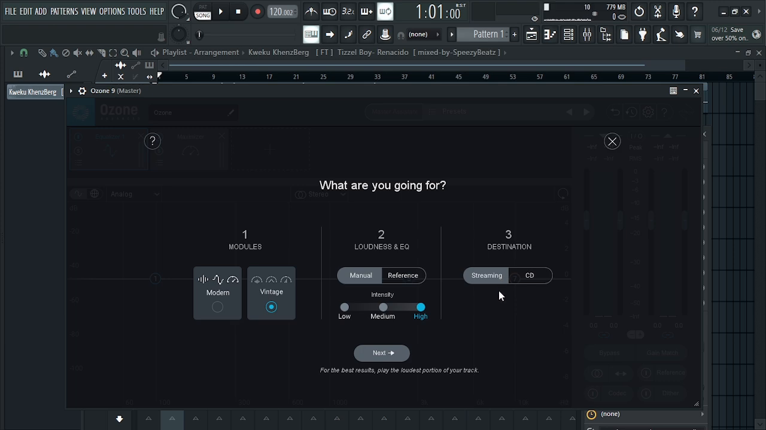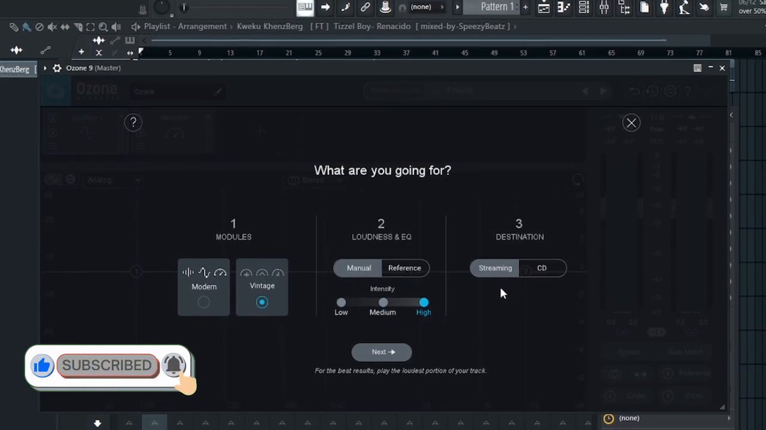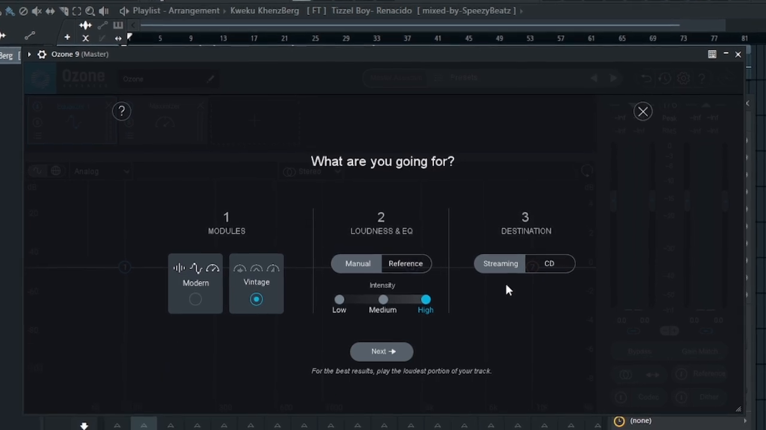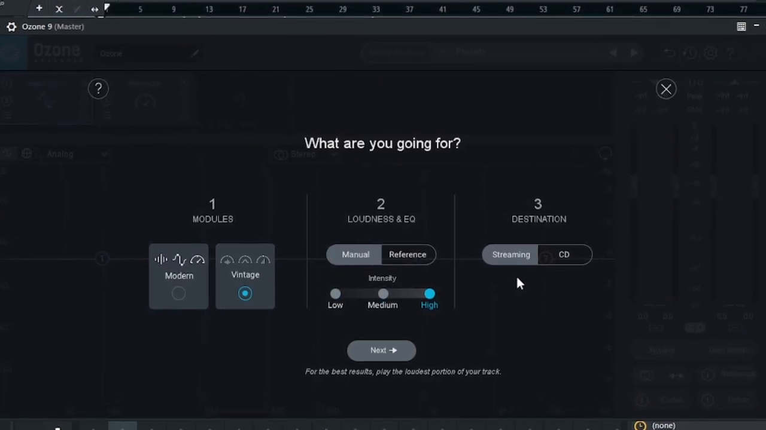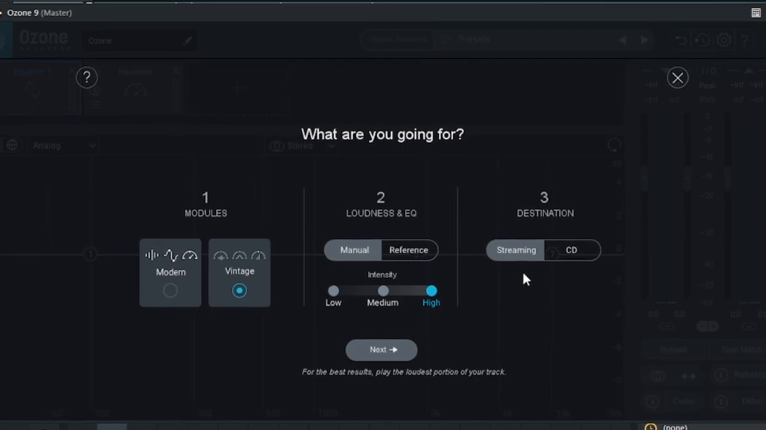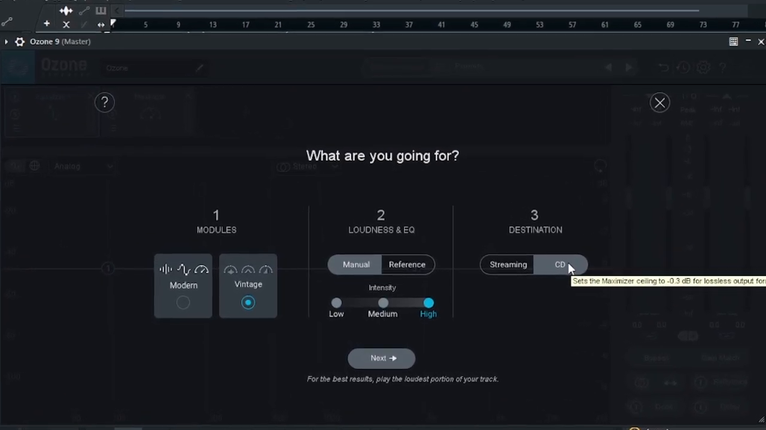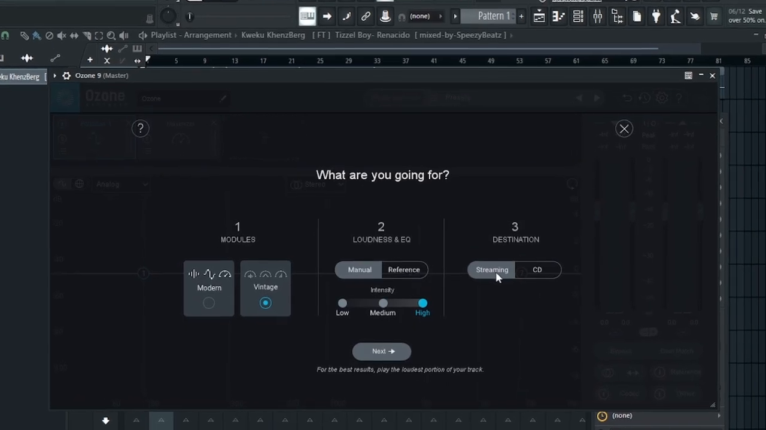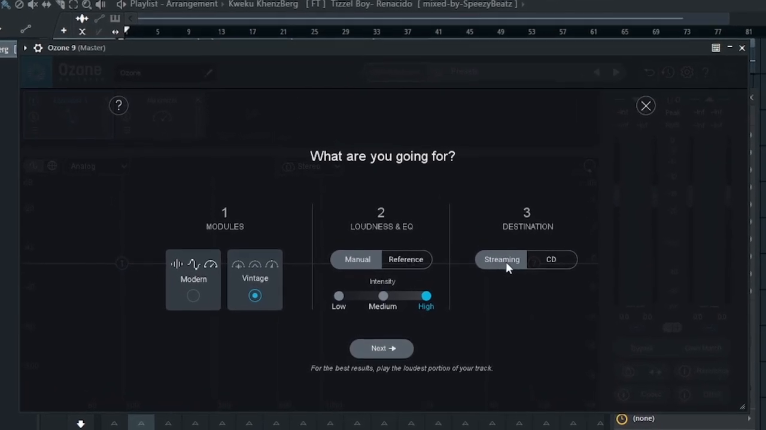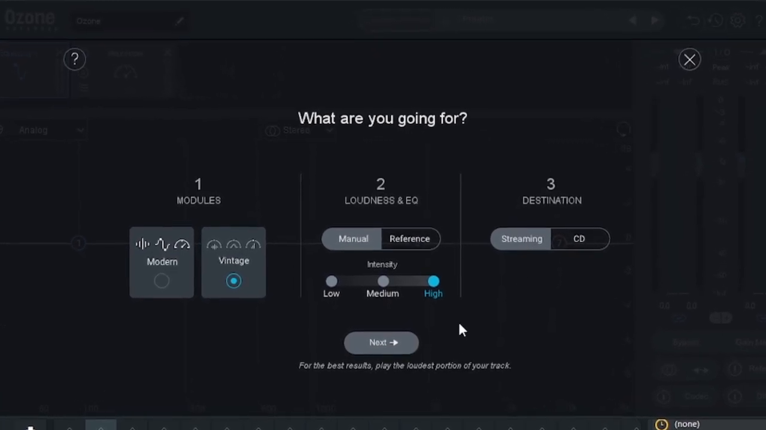Next is destination. This sets the maximizer threshold ceiling to provide your audio with an appropriate amount of headroom based on your destination media. Choosing CD will set your maximizer ceiling to -0.3 dB, and choosing streaming will set your maximizer threshold to -1 dB. We're going to stick to streaming.